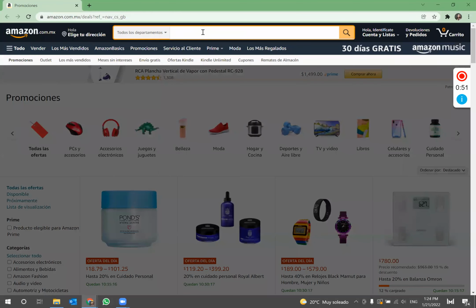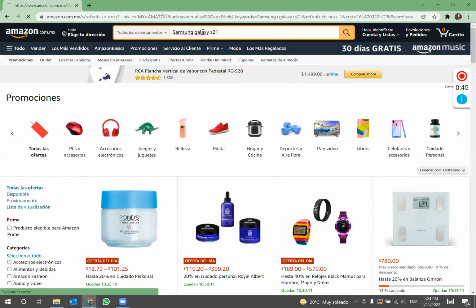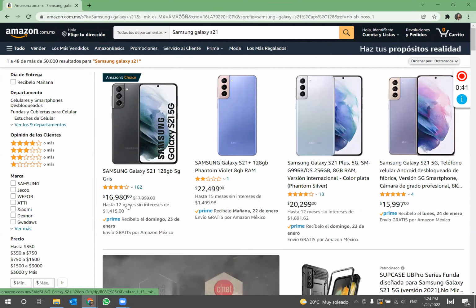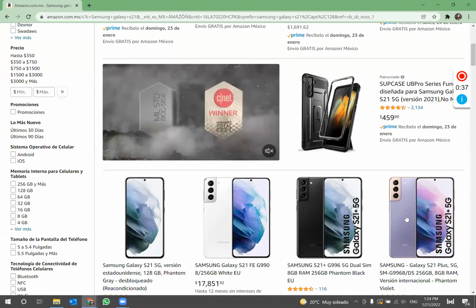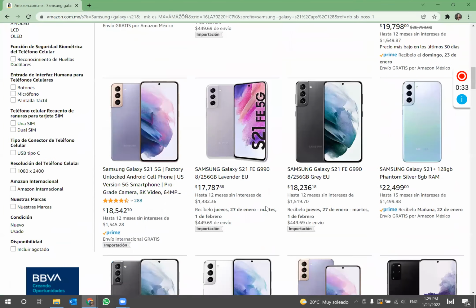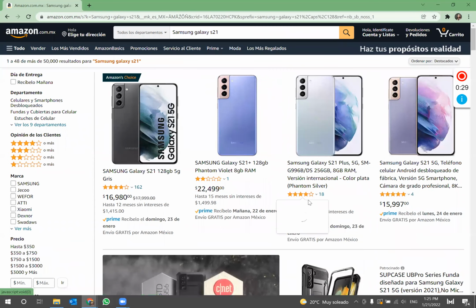Samsung Galaxy, right? Let's look for it. Samsung Galaxy S21. So here is the offer. Please note these costs are in Mexican pesos, so they're not US dollars. Well, okay, 20K for 2000.